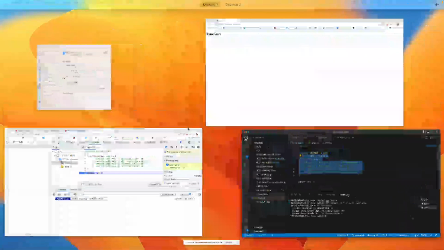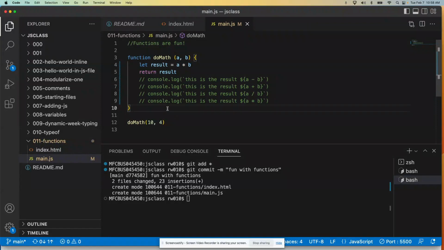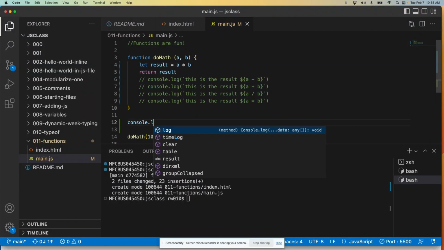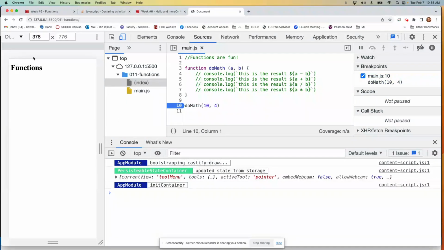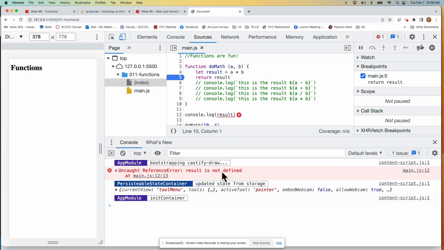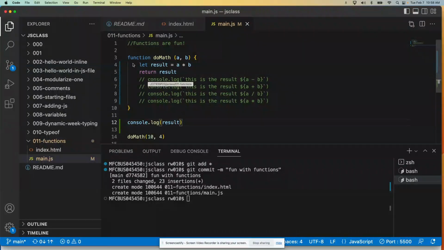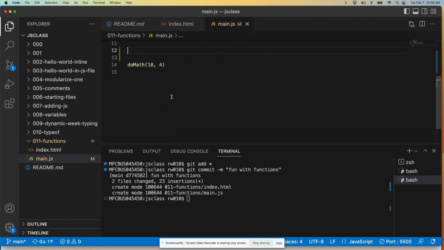Okay, just FYI, if I was to console.log result, what would happen? What's your guess on what would happen? Let's just refresh it and go, ooh, it's not defined, because it's only scoped to this function. It's only available to code inside of the function. It's like it's got its own little private space and nobody else can get in or get out. Okay, that's not entirely true. We'll see that later, but for today, okay.